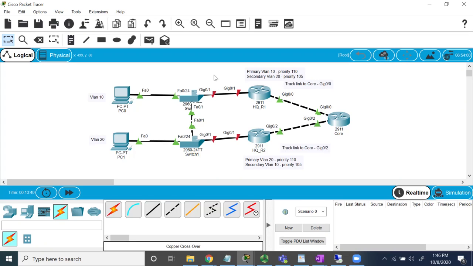Hi everyone. In this video we're going to cover HSRP. We're going to go over how it works and then how to configure it.